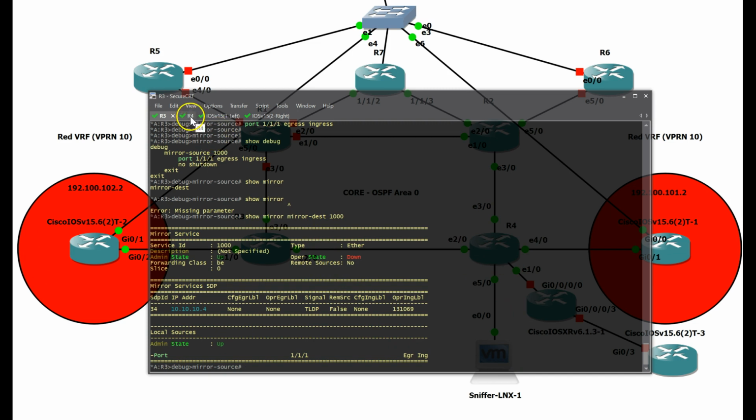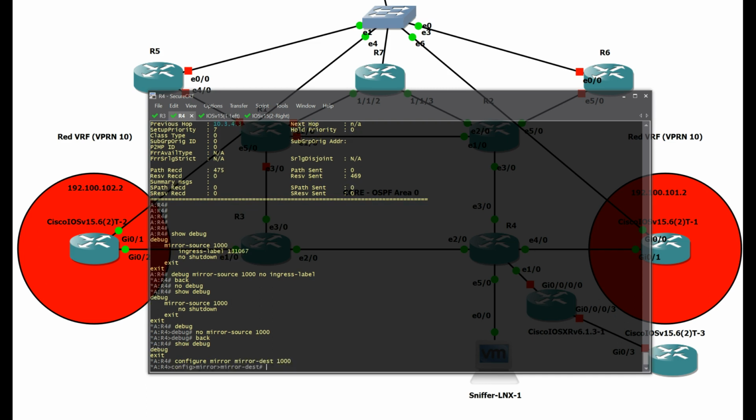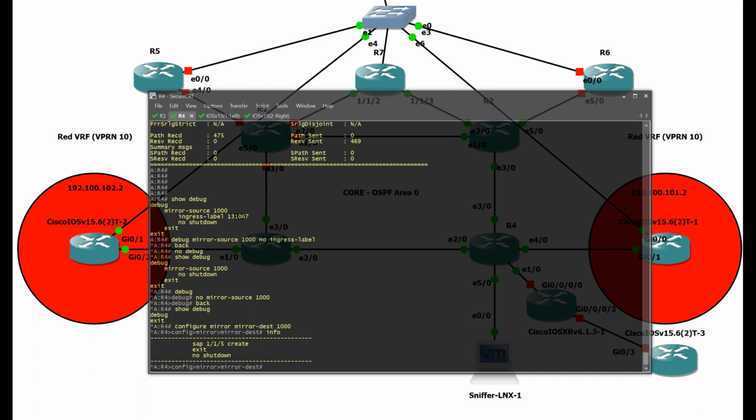Alright, so now we got that side down, router 4. So let's edit the existing mirror service that we have. So configure mirror destination 1000. Here we just have the SAP going to our Wireshark capture, but what we want to do is specify a remote source. So remote source far end, and this is the system interface of router 3.